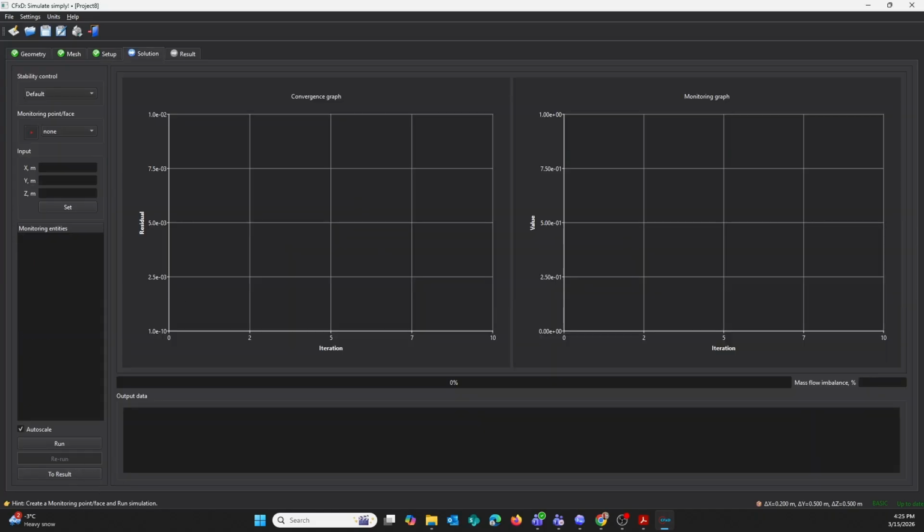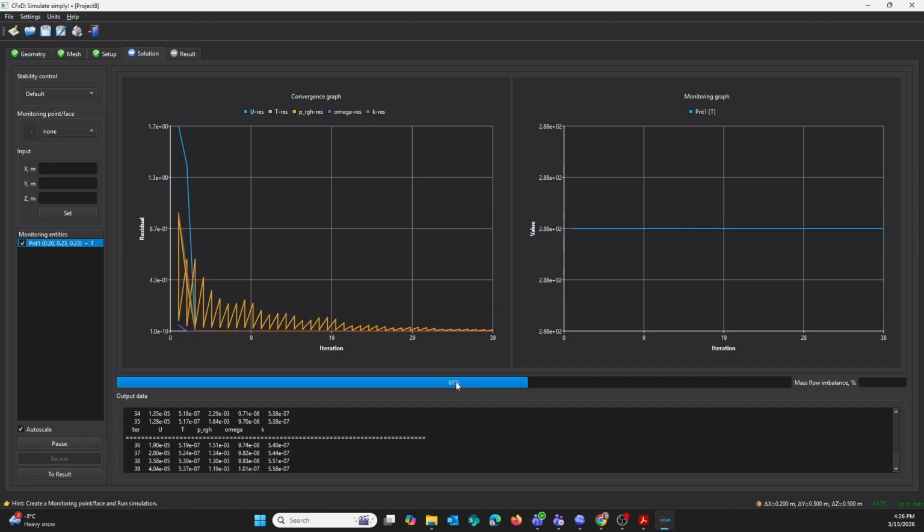Let's create a monitoring point above the heat source at 0.2 for X, 0.225 for Y, and 0.225 for Z. Set the monitoring point to monitor temperature and then press Run. This simulation converged quite quickly since the case is simple. Now we can go to Result.